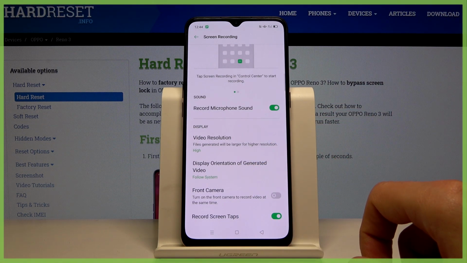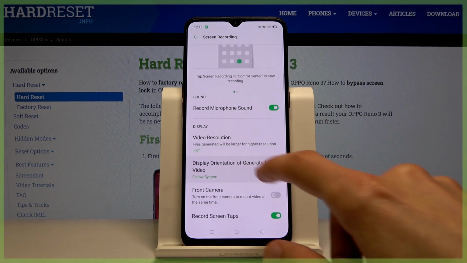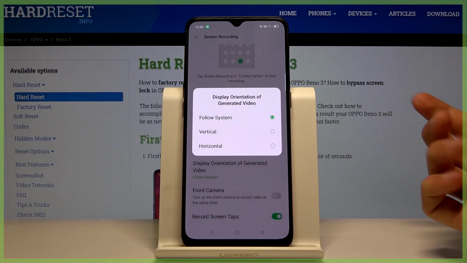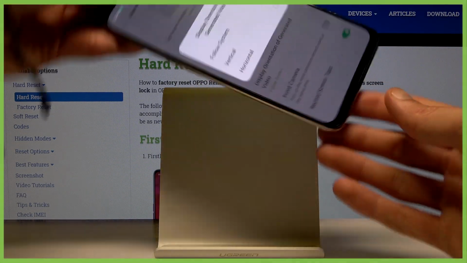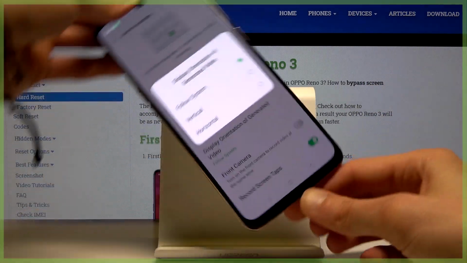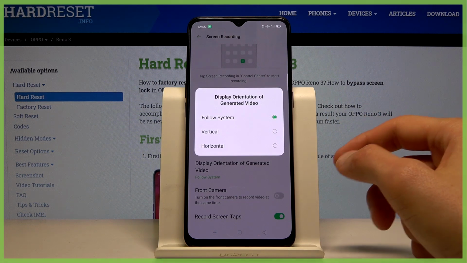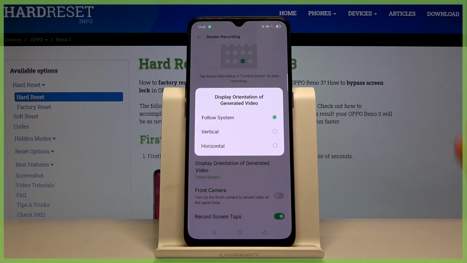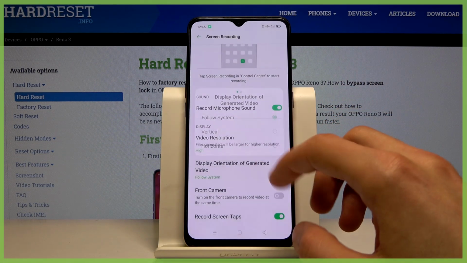Then display overlay of generated video, not really sure what that will do. Oh, okay, so it's just a lock. When you flip over the display for landscape or portrait, depending how you hold the phone, you can lock it to a specific position so it doesn't flip based on how you're holding the device or what the device considers to be landscape or portrait at the moment. So set it up to whatever you will need.